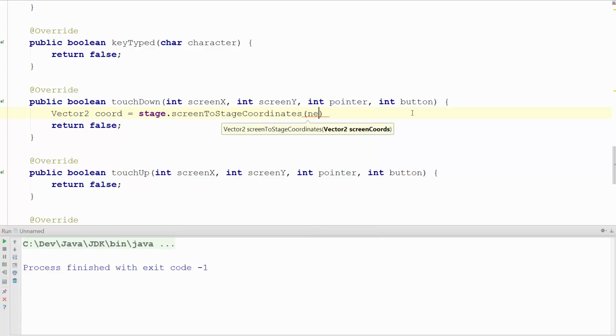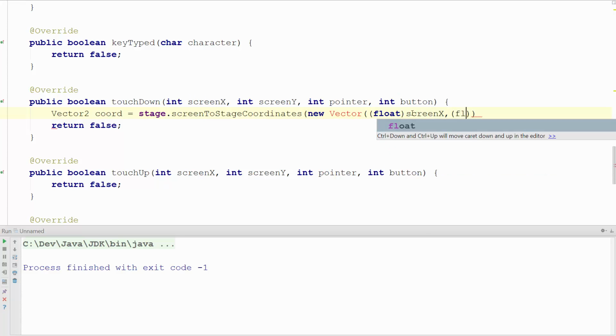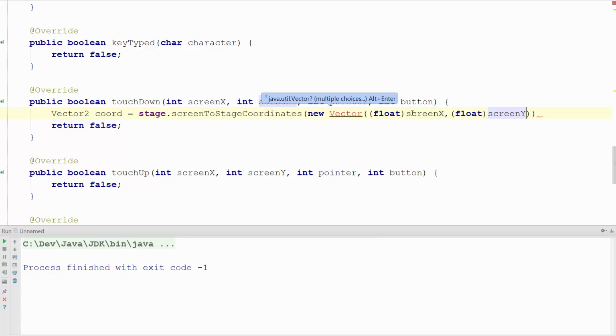And we need to pass in a Vector2. Here's that second one we're creating. And we need to do a cast. So screenX and screenY, like so. That will return a Vector2 that contains the coordinates in our stage world where the user touched. So that takes into account if you've panned, or moved around in your world, whatever. Sorry, rotated was the wrong thing to say. But if you've moved around in your world, this will take that logic into account. So now we've got a coordinate in.